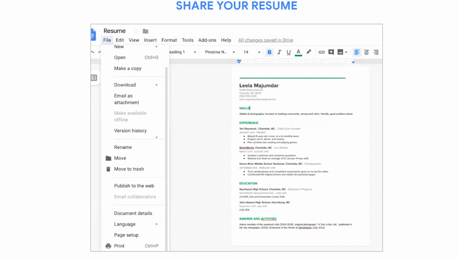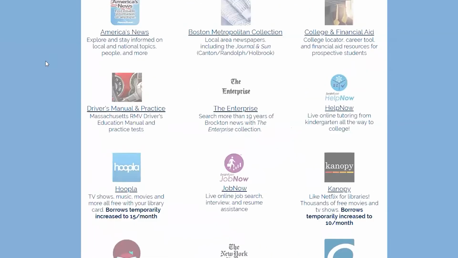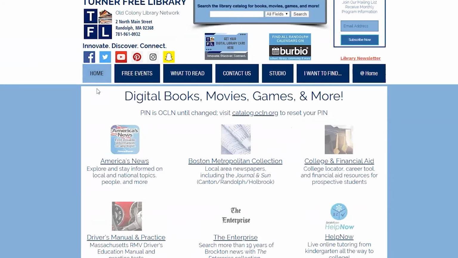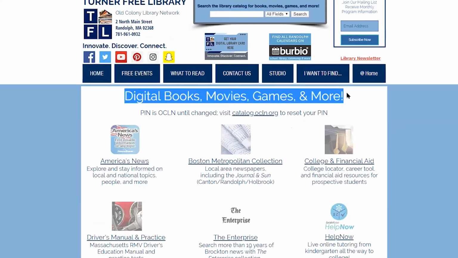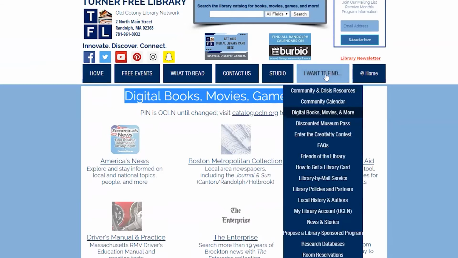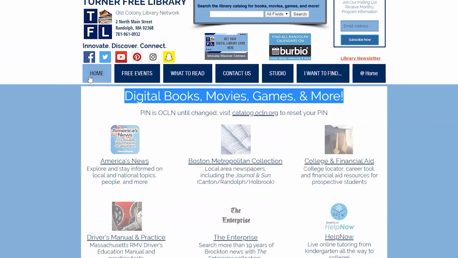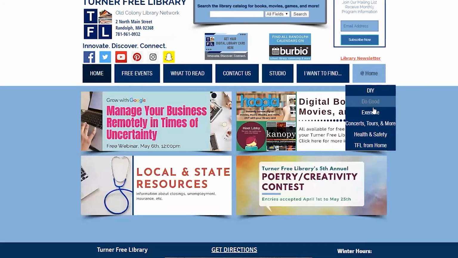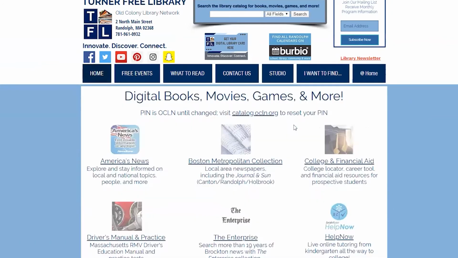All right, so once we've downloaded our resume as a Microsoft Word file, we're going to go online to turnerfreelibrary.org, and we're going to go to the Digital Books, Movies, Games, and More page. There's two ways to get there. It is always under the I Want to Find tab on our homepage where it says digital books, movies, and more. Right now, it's even easier to find as there's a link directly from our homepage.